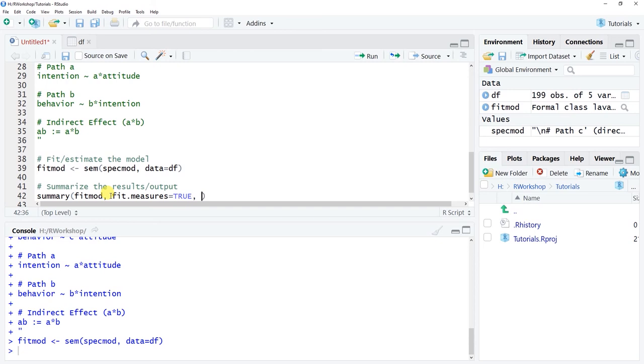Now in this case, we have a just identified model, which simply means, and refer back to the path analysis tutorial for more information on what just identified, under identified, and over identified models mean. But just identified means that we have 0 degrees of freedom. And so this means that our model is going to perfectly fit the data, because there's no degrees of freedom here.